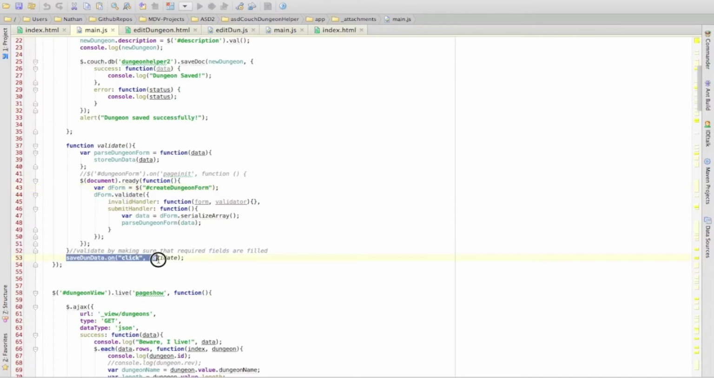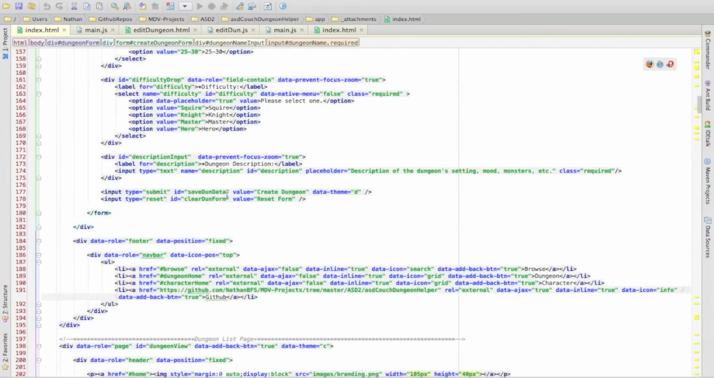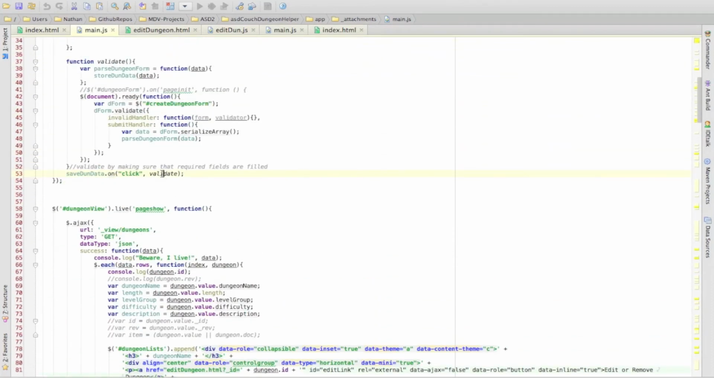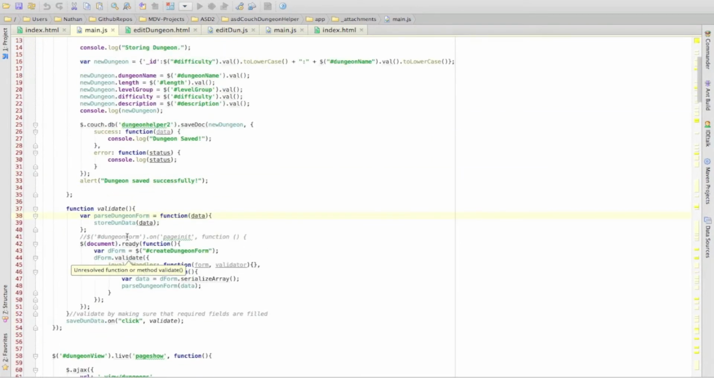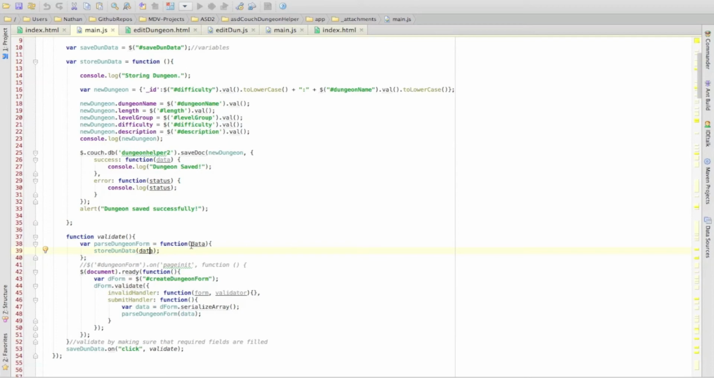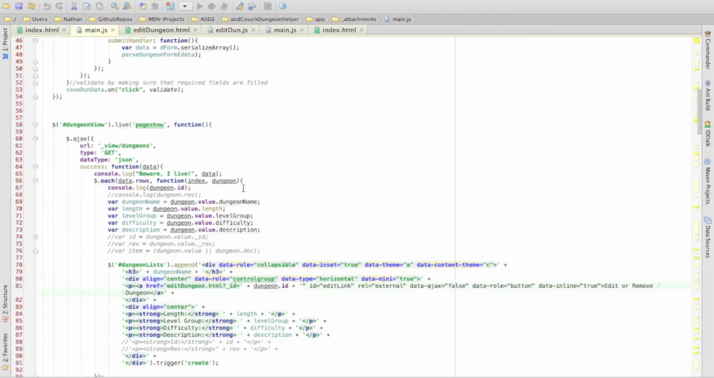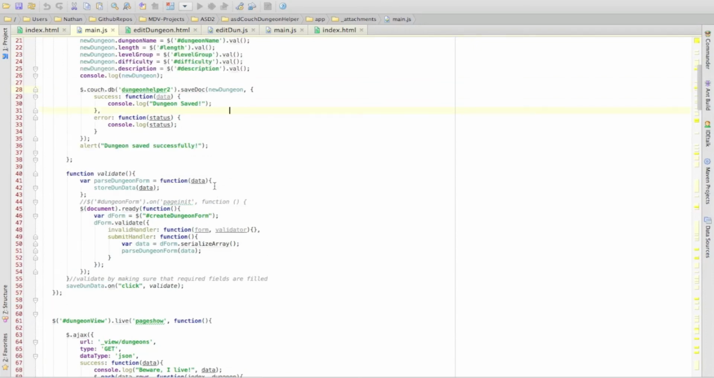And then down here, we're just targeting save dungeon data, which is right here, that part of the HTML, the ID of the submit button, and .on click, it runs validate, and validate then runs through, and if everything is where it's supposed to be, then it will run the store dungeon data. Because if it's validated, then it will run this and save it. Alrighty, so that is my save function right there.